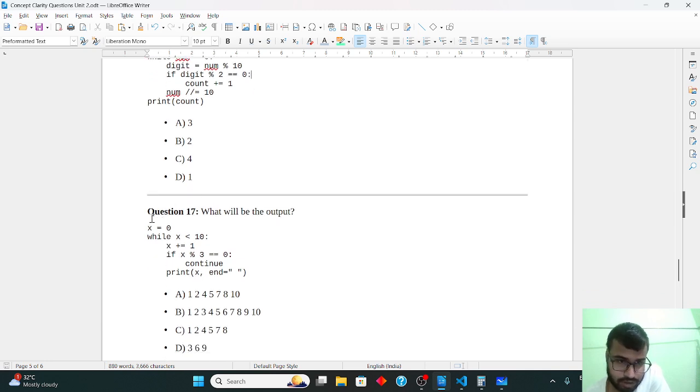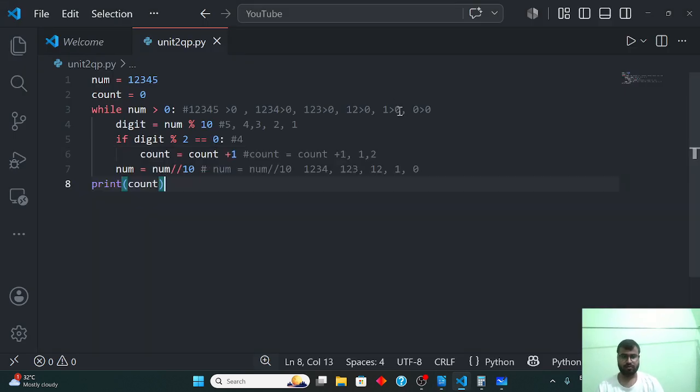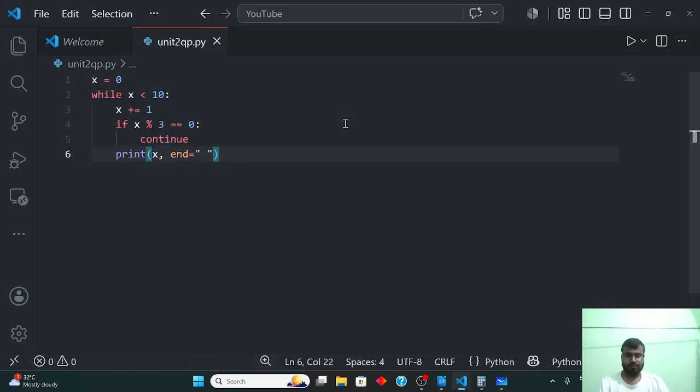Now let's have question number 17. In question number 17, we are given a variable x, and x is holding value 0. In line number 2, we are given while x is less than 10. So while 0 is less than 10, or while 10 is greater than 0, you can go in any manner.